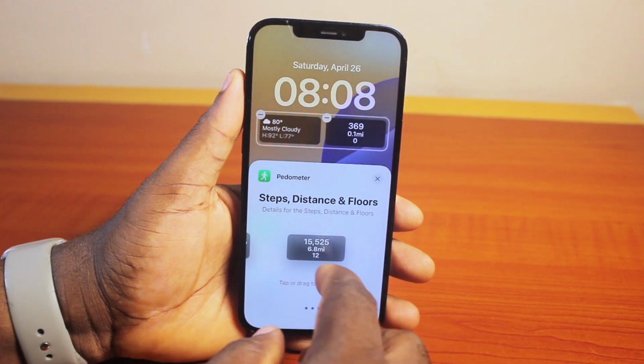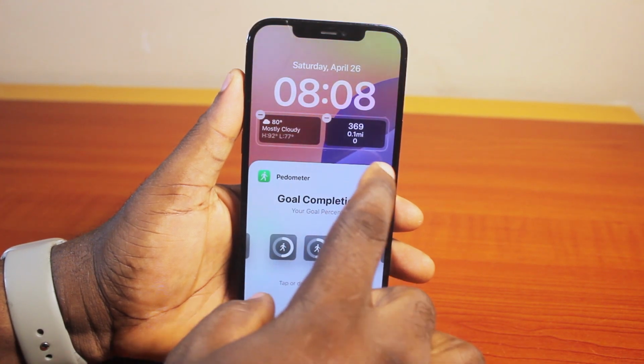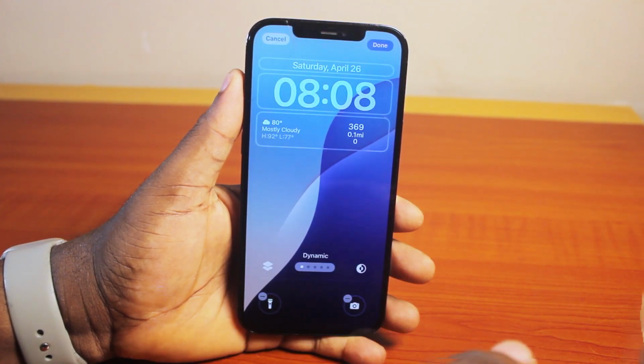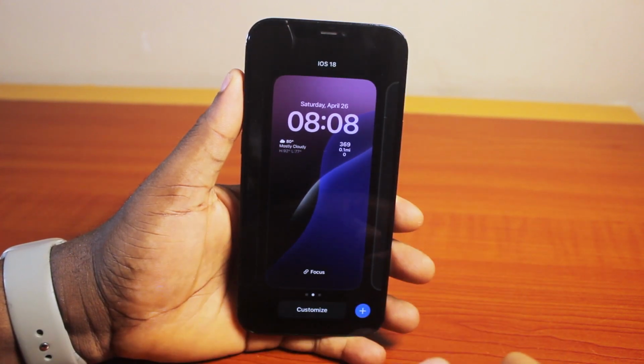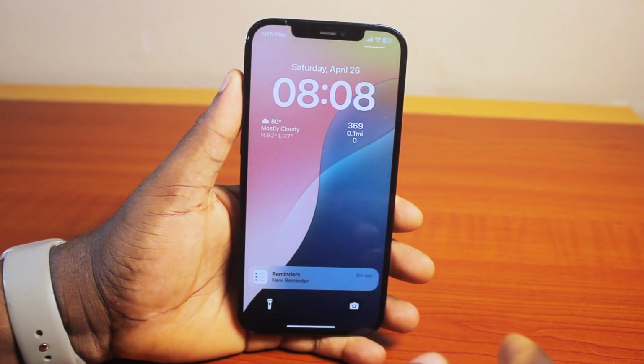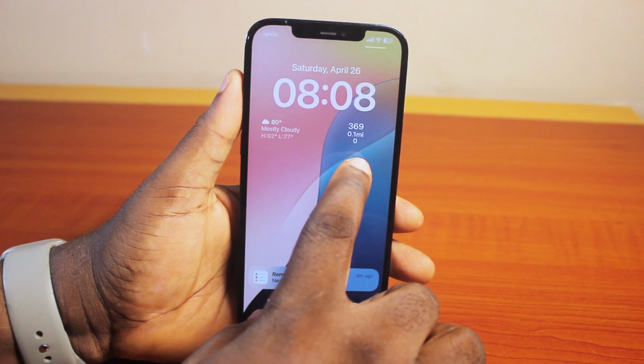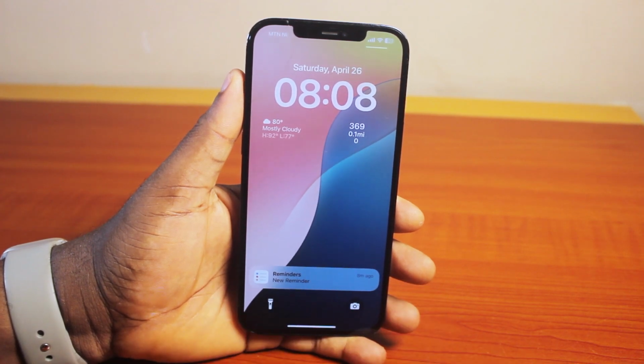Then go ahead and add the step count to the lock screen. After that, click outside and then close the widget. Then click on done at top right, select your lock screen again, and then you see. So this is now your step count added to the lock screen on your iPhone. So that is basically how to add step count to lock screen on iPhone.